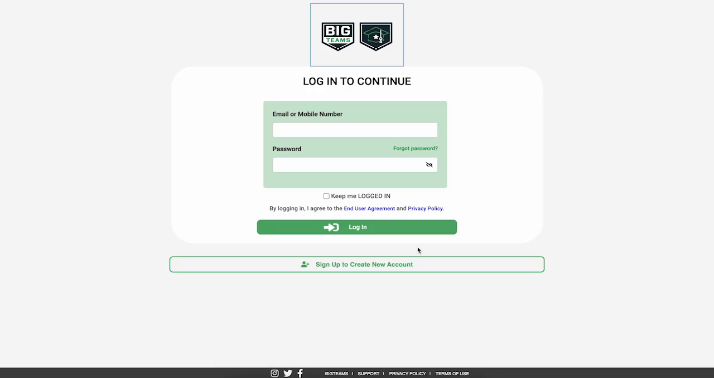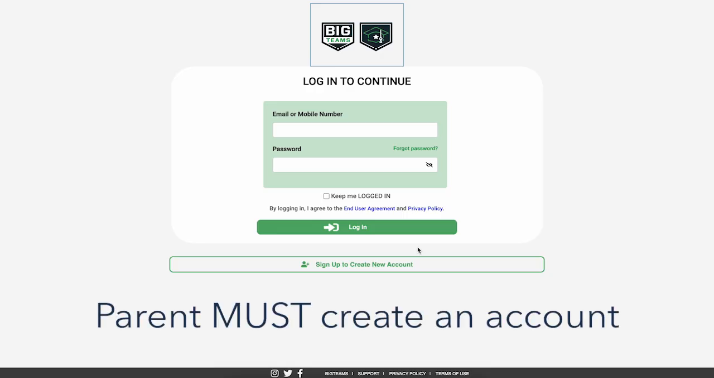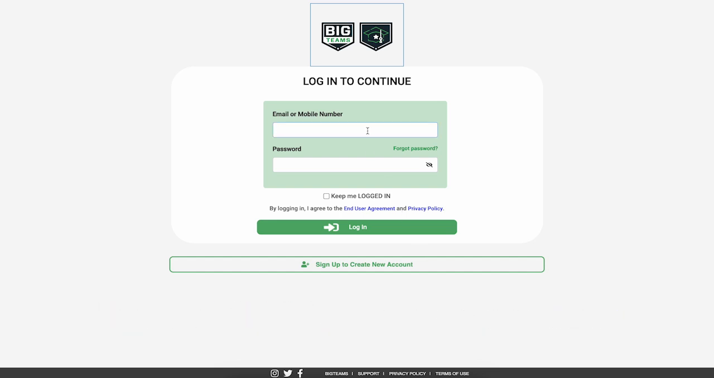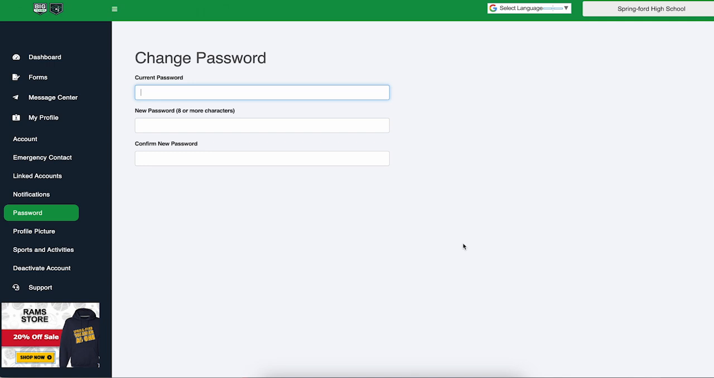Spring-Ford creates student accounts for big teams. Parents must create a new account. All emails and passwords are case sensitive. You will be prompted to change the password when you first log in to your student account.